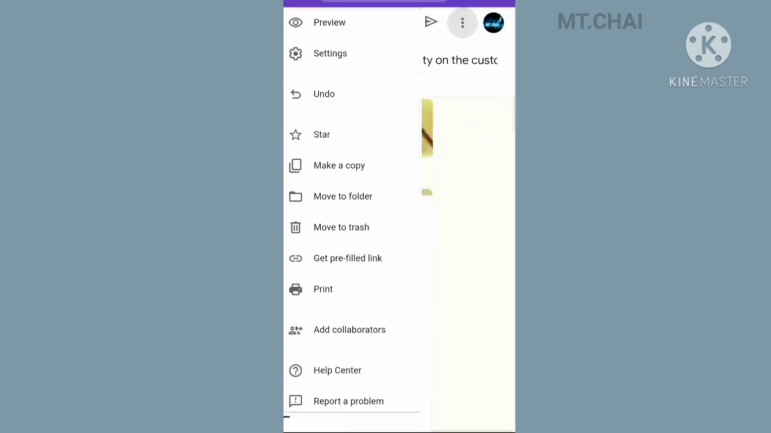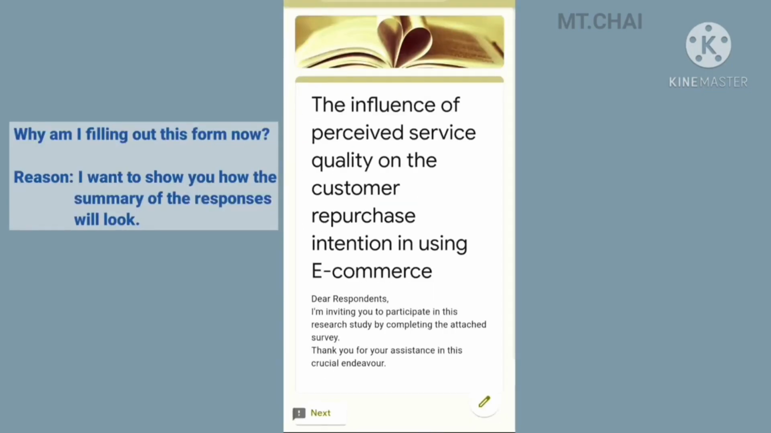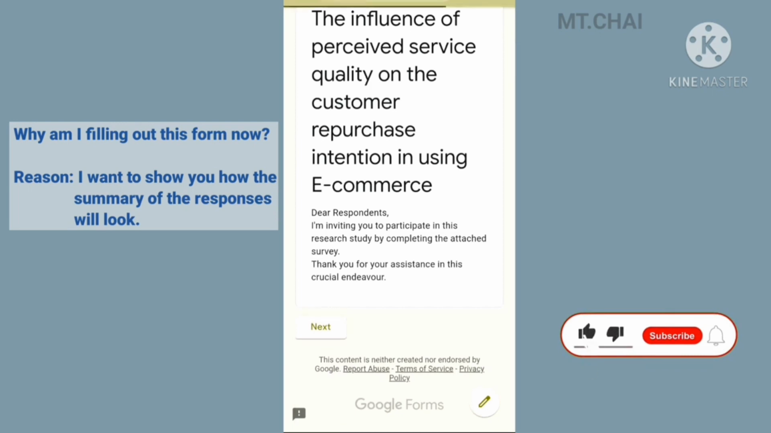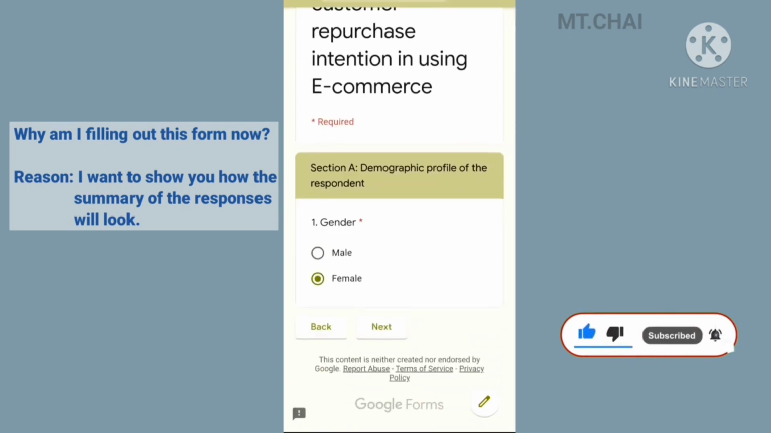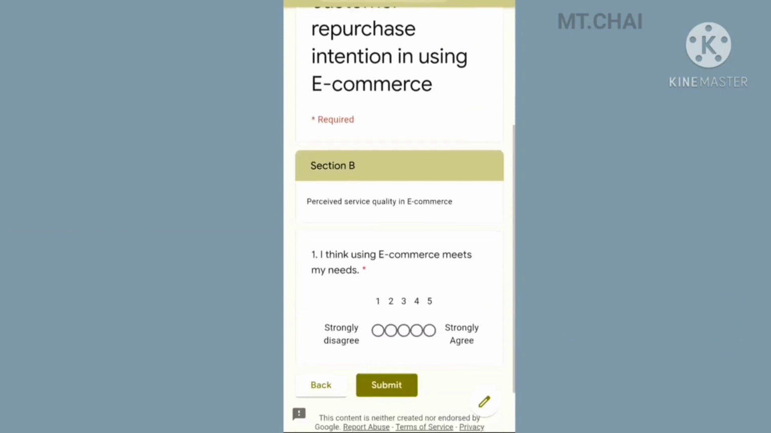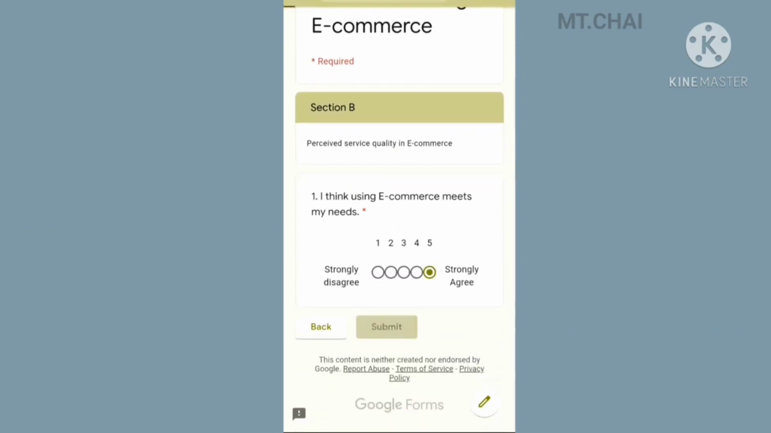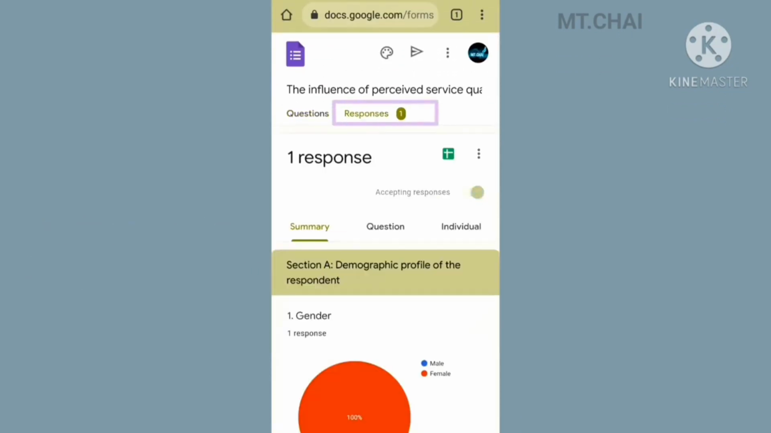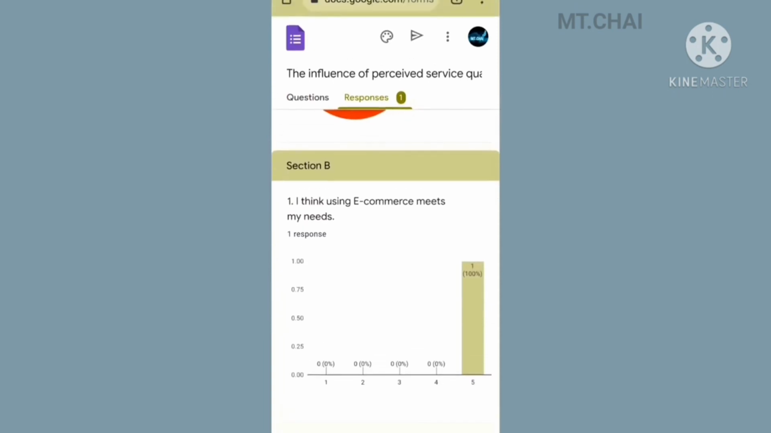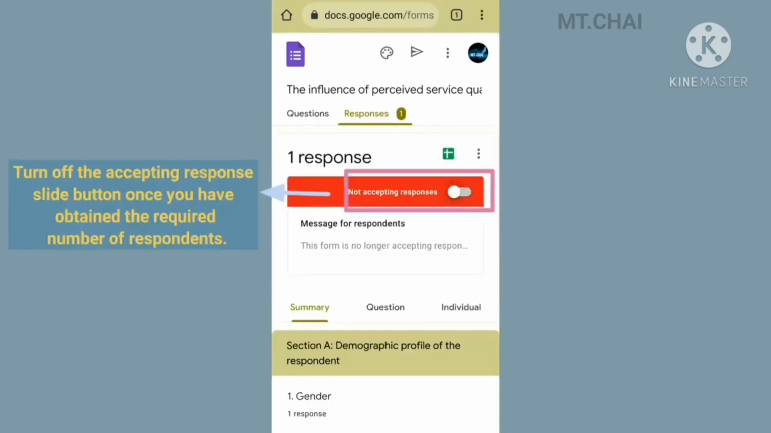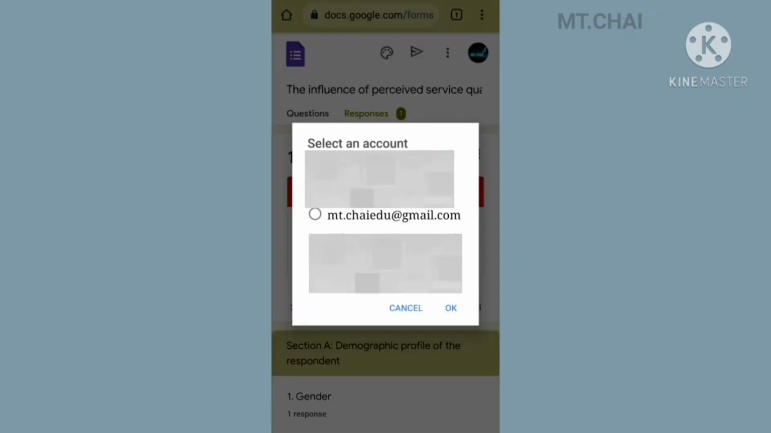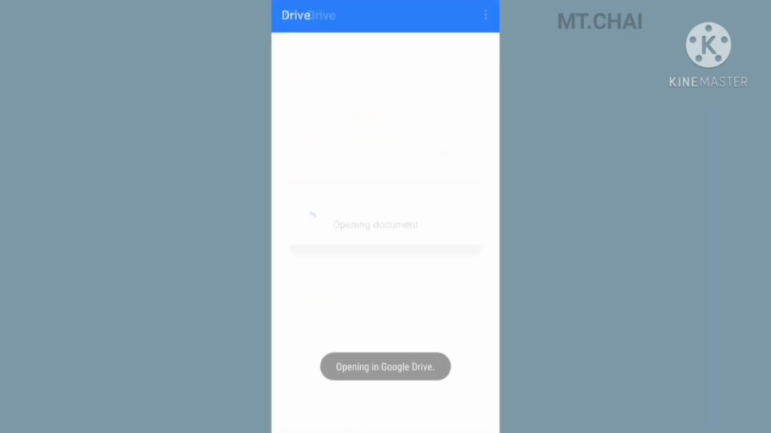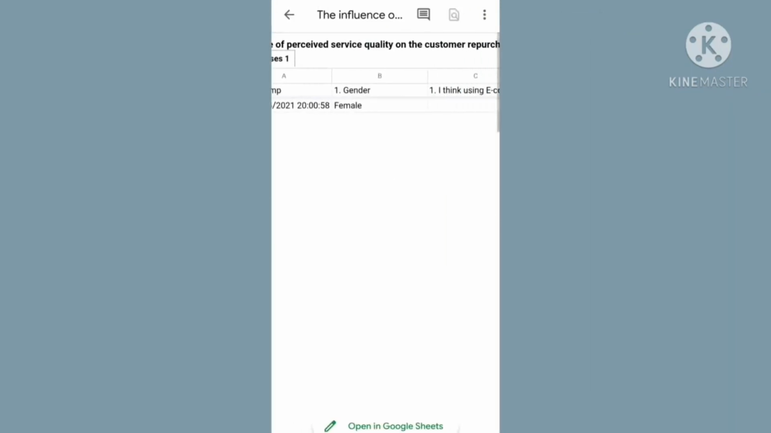Okay, let's fill out this form now. Click on the responses. This is how the summary of your responses will look. Click the green button here. Select your email ID. You can use this data to enter into the SPSS software or in other software too.